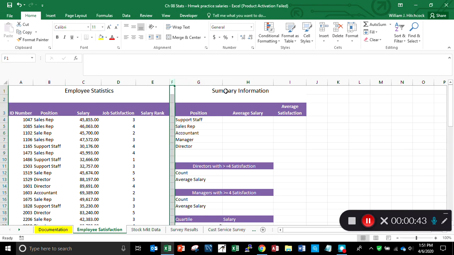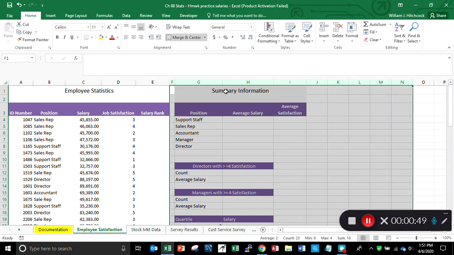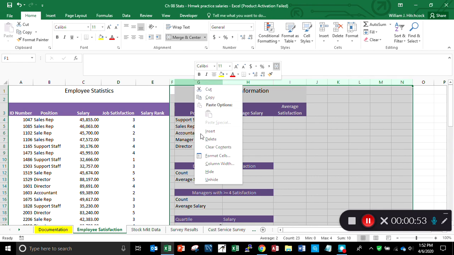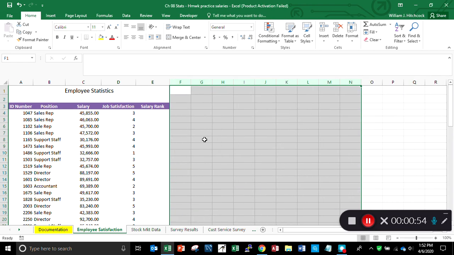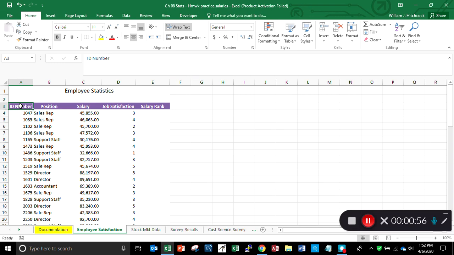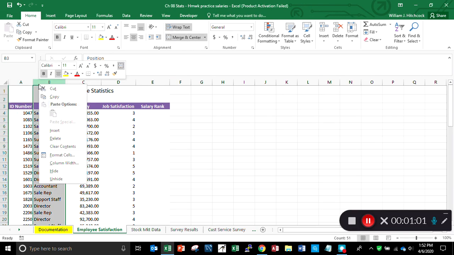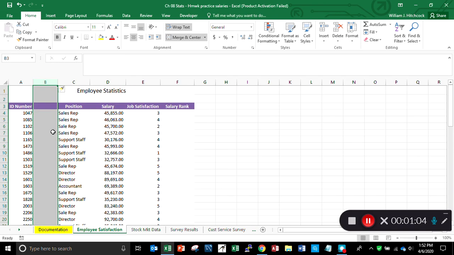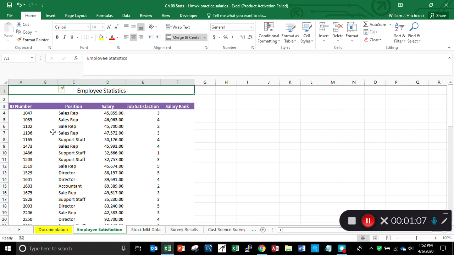So I'm going to click on column F, hold my shift key, cursor over to the right, and just right click on any one of these columns and delete them. So I've got that set up first. Next thing I want to do is I want to see if I can insert another column here. So I'm going to actually insert it in column B. And the reason I'm doing that is I've got employee statistics centered across this. So I want to keep that centering so I don't have to mess with it too much.